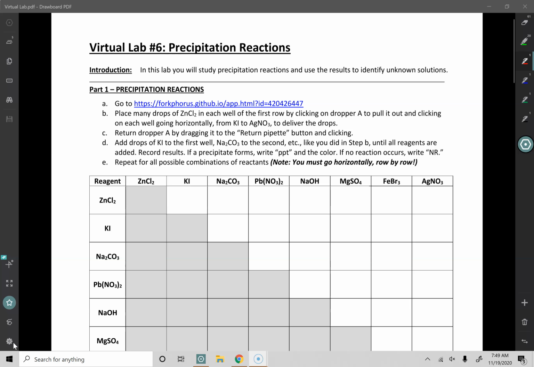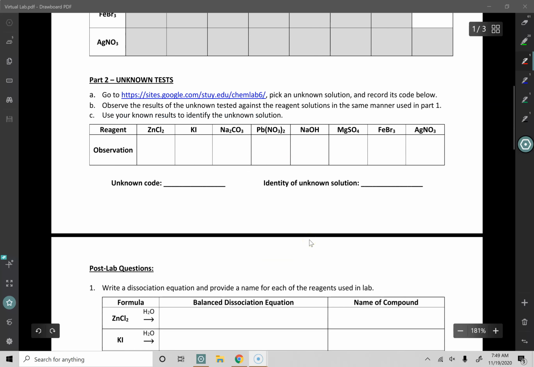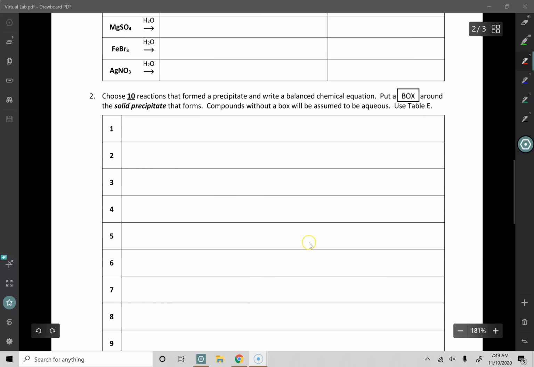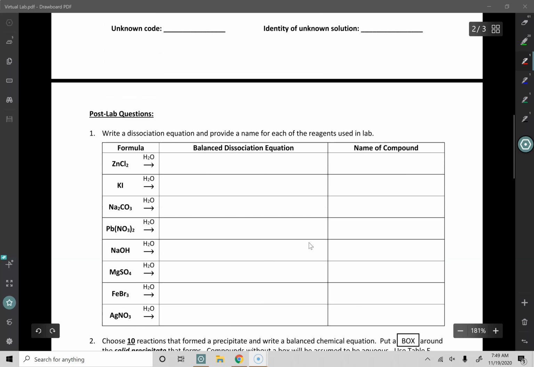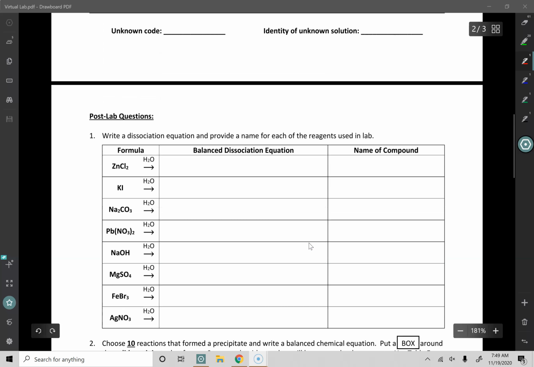You guys will be working on virtual lab number 6, precipitation reactions. The lab itself isn't on Jupyter. It should be in the Unit 5 packet, and it's just like the front and back of a page. So I want to discuss a couple of things before I set you off to work on these on your own without me being there to help.